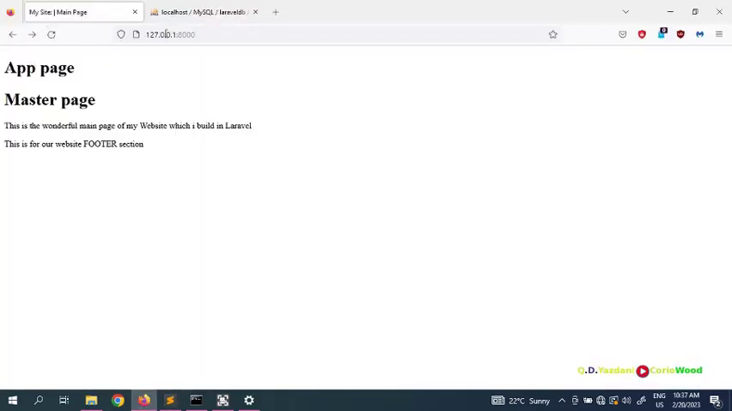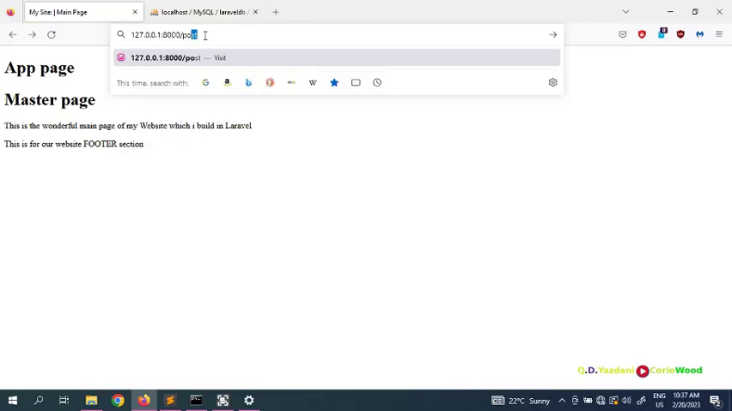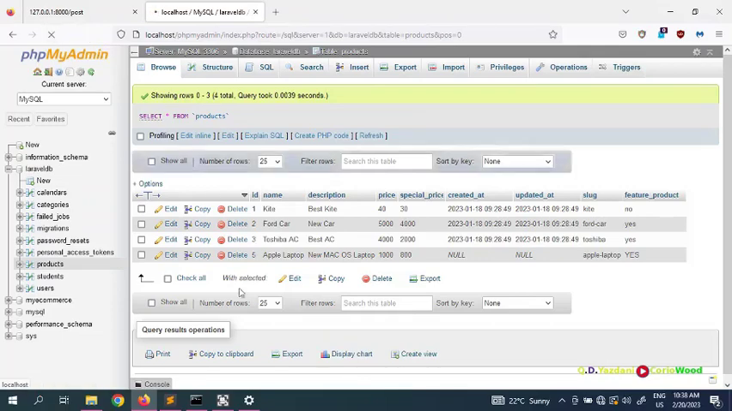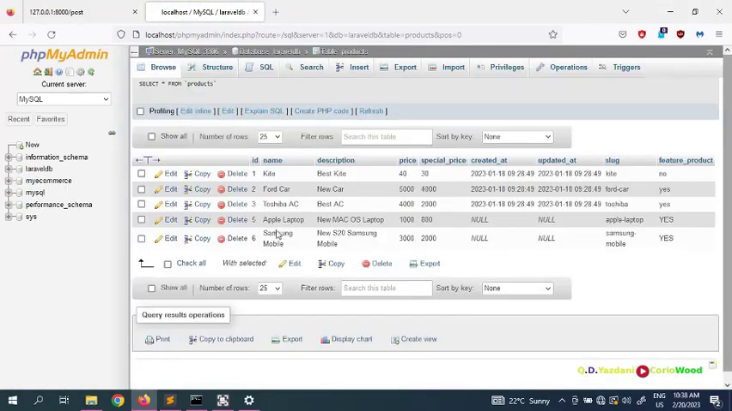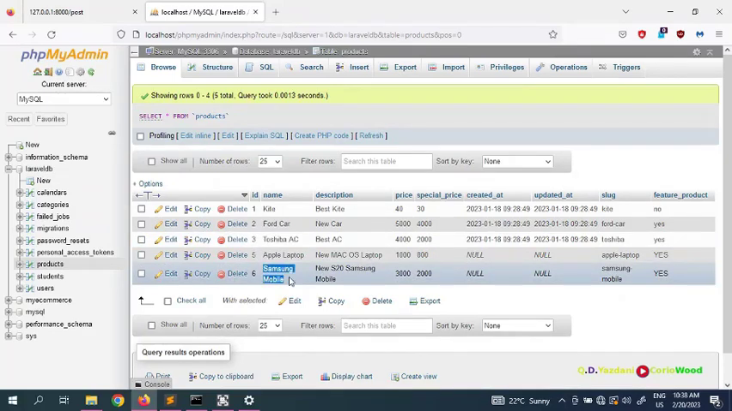Alright, so now we go here, and again we put a post. Here we can see our message. If you don't see this message, it means it's not successful. So here now we see our Samsung mobile, which is our product number 6. Here we have a description. That's our price, 3,000, and the special price is 2,000. And that's the special, yes.